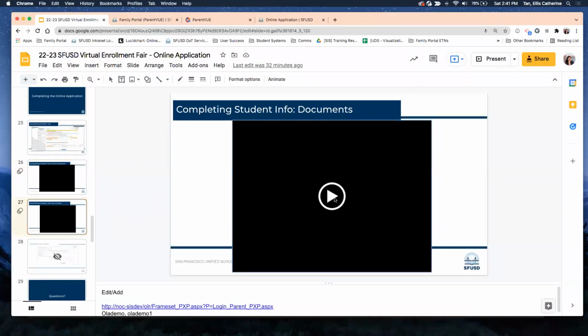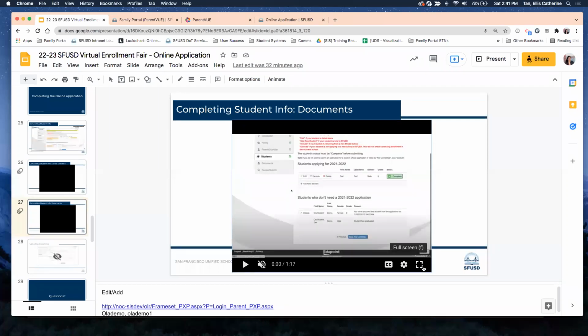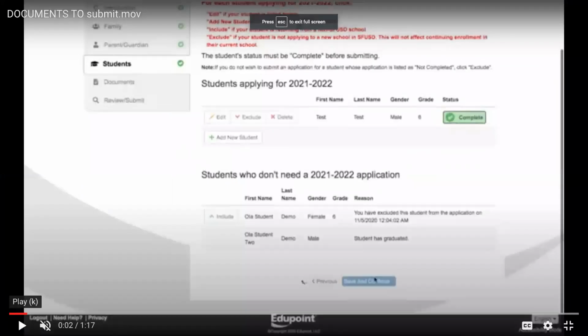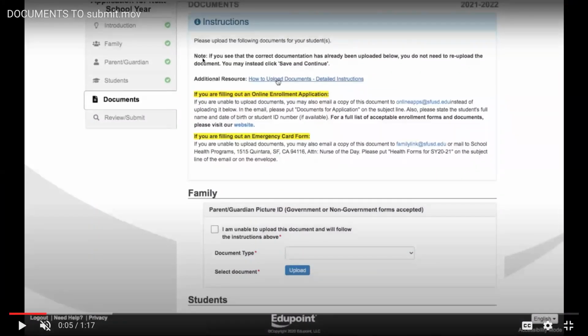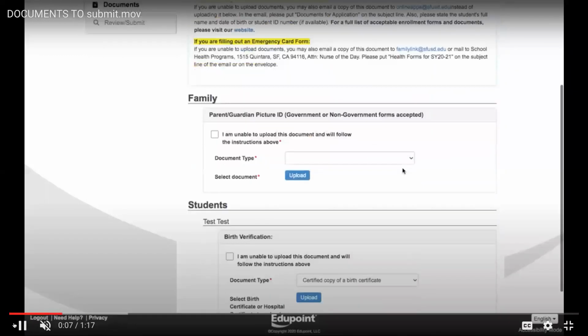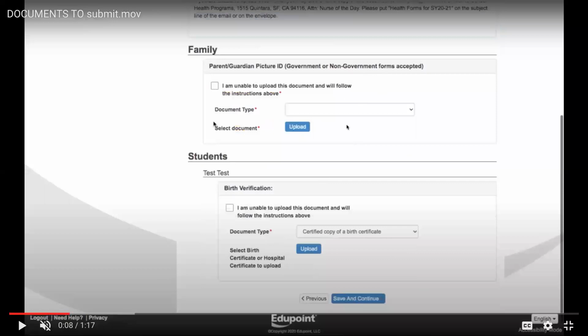The next section after the student section, which I also want to highlight, is our document section. Once you're done with the student section, you see there's a check mark there. You'll get into the document section, and this is where you can upload requested documents from your family. You can upload pictures or PDFs here. If you do not have the documents ready just yet, you can check this box which says you're not able to upload them, and then click save and continue.